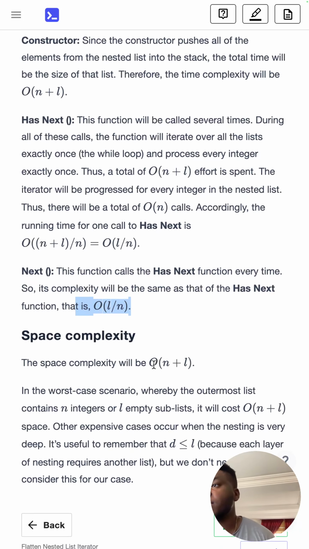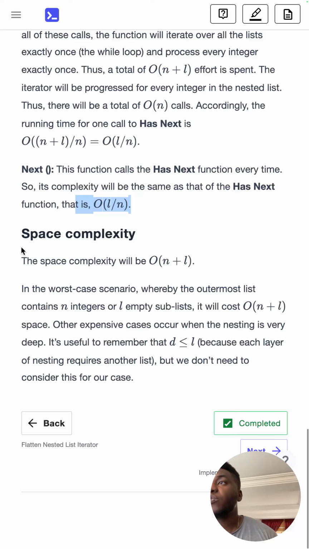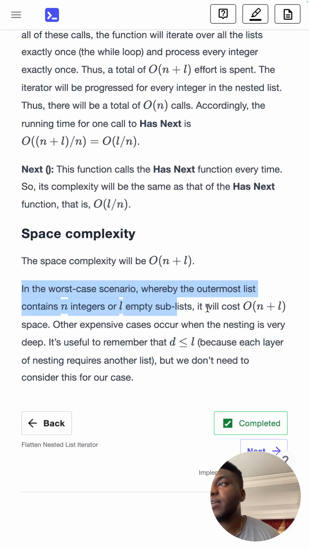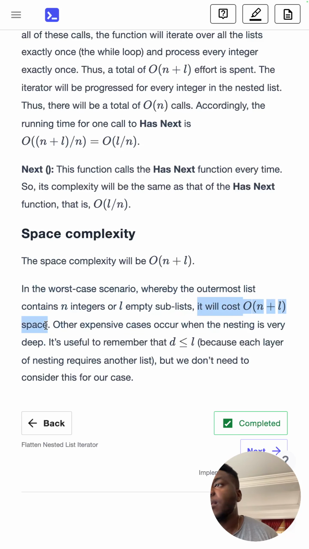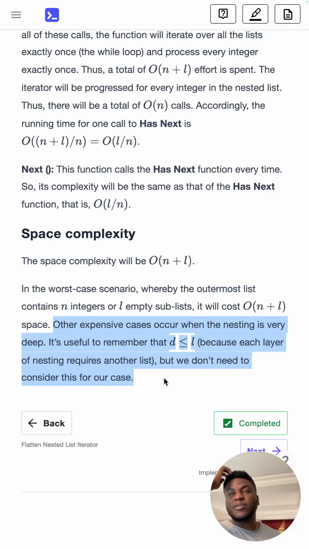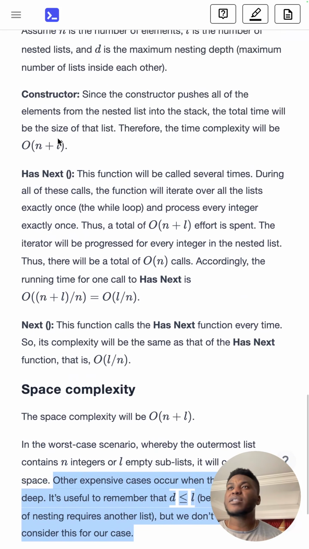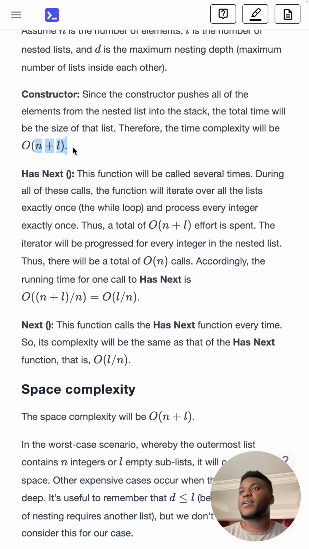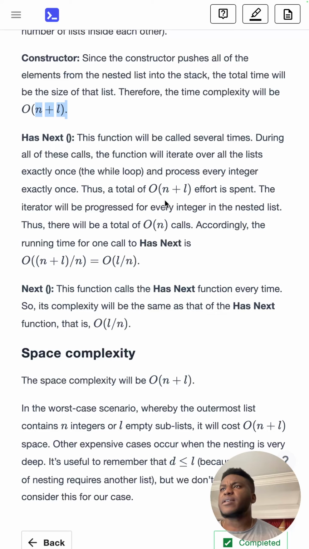But this is very easy to internalize for the space complexity. This one is n, the number of individual things, plus the number of lists of things. In the worst case, where the outermost list contains n integers or n L empty sublists, it will cost that. That's the worst case. There are other cases that happen when the nesting is very deep. But again, we're dealing with nesting and recursion, so time complexity tends to be more complicated than we're usually concerned with. But if you just say n plus L, I think whoever is evaluating you should be satisfied.